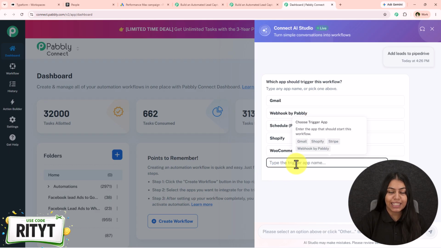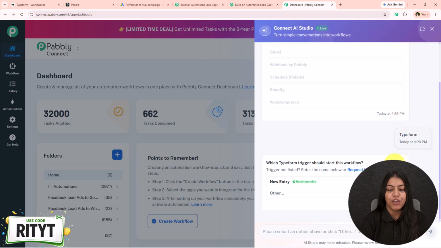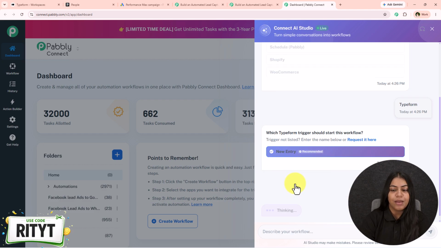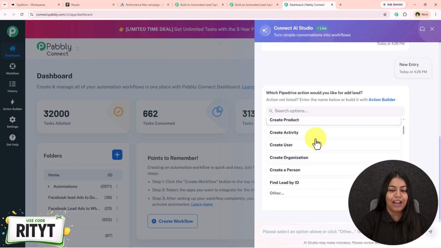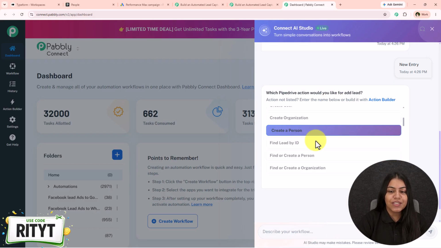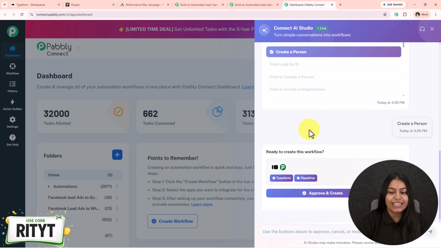So I'm just going to select other, and over here I'm going to select my application, which is Typeform. I'm receiving the lead details through a form builder application named Typeform, so I'm just going to select it. Which form trigger should start this workflow? Okay, it's new entry, so I'm just going to select the same. It is asking which Pipedrive action would you like to add for the new lead? So I'm just going to select create a person, and yes, this workflow is ready.